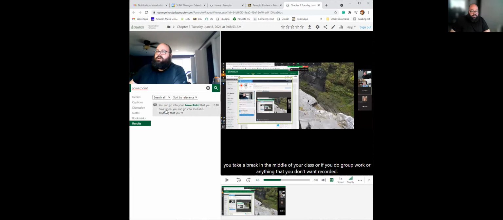So at the 10-second mark, it says you can go into the PowerPoint that you have open. You can go into YouTube, anything that you're in. So this will search PowerPoints that it's grabbed the text from. It will also search what you've said. That's a neat feature. And that, in a nutshell, is how the playback looks. You can have ratings enabled.